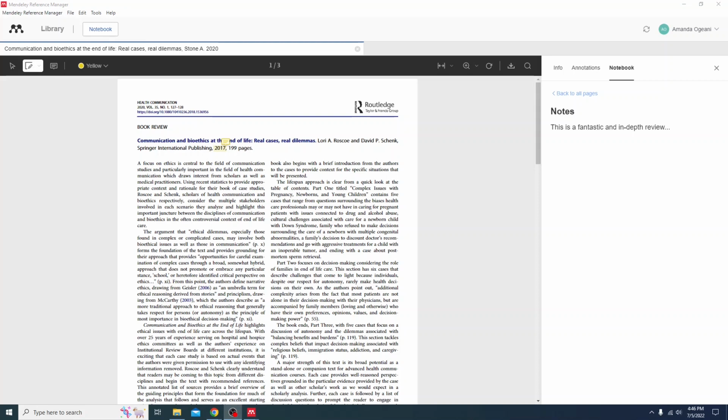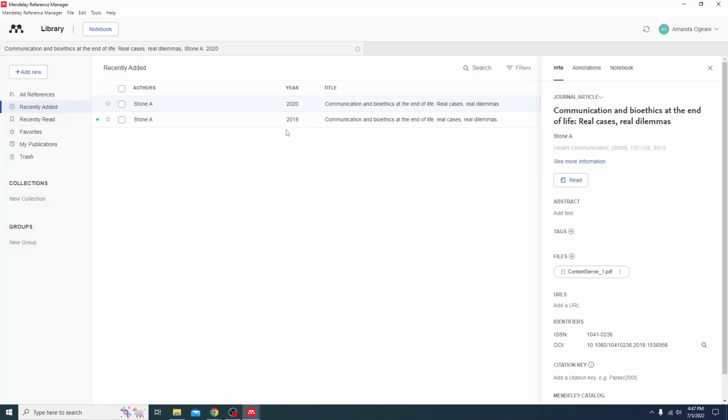Let's go back to our main library. So we can go ahead and just get rid of this incorrect source that lists 2018. So we'll check that box and then we'll click delete. And if we go to trash on our left, we'll see it right here, the 2018 source.